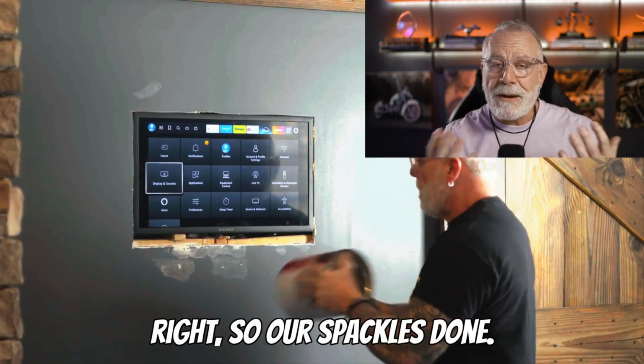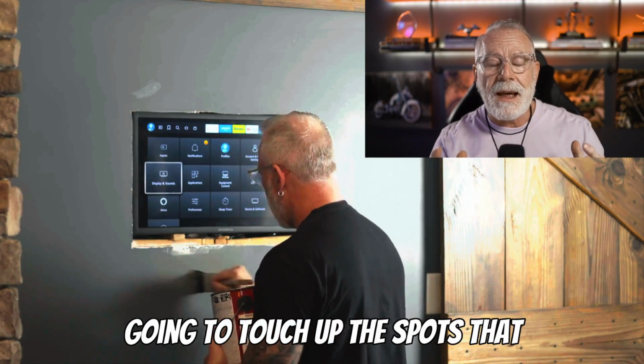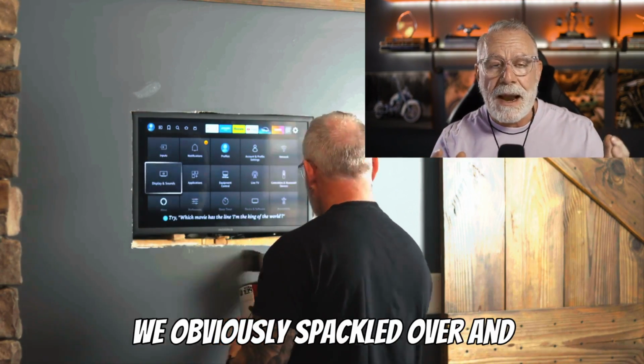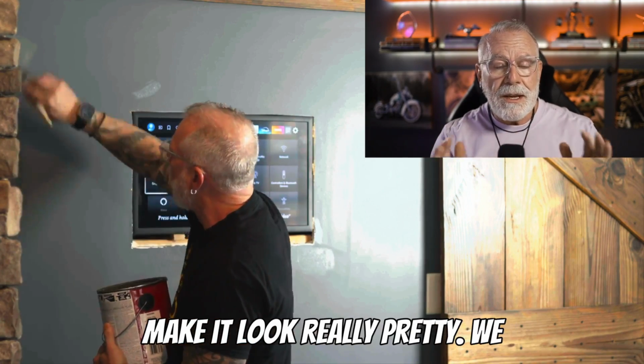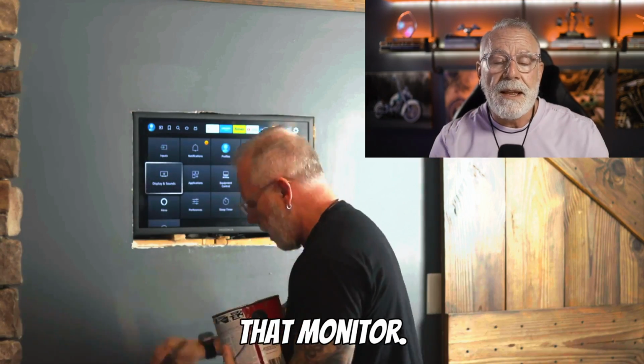All right, so our spackle's done. We've cleaned up everything. Now we're ready for paint. And we're just going to touch up the spots that we obviously spackled over and make it look really pretty. We want to get ready for our next step, which is basically to make that custom frame to go around that monitor.